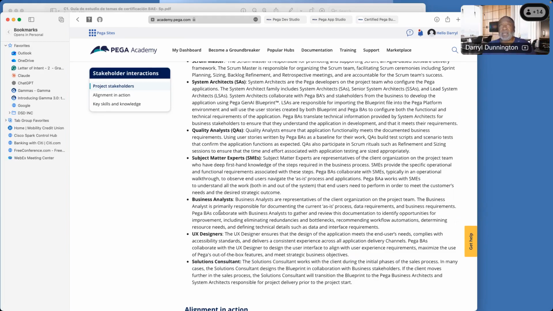You represent the client organization on the project team. You are the spokesman when it comes to explaining to that IT Pega developer the business needs. You should know enough technology to be able to convey clearly what needs to be done.